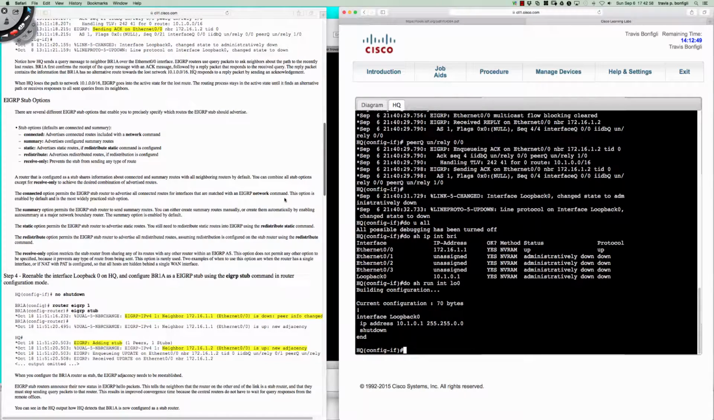So connected. Now by default, when you type in EIGRP stub, you're going to be advertising connected and summary. And among the use cases that I've seen, this is probably one of the most popular configurations. And we can mix and match. What I mean is that connected, summary, static, and redistribute are not mutually exclusive. So I could say connected and redistribute, or I could say summary, redistribute, and static. And then by default, it's just connected and summary.